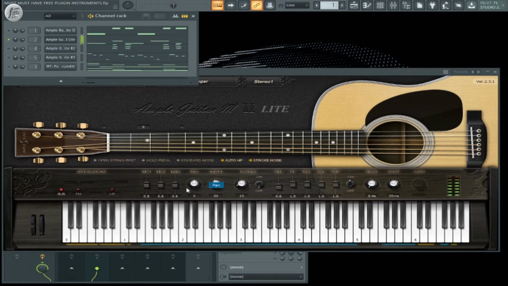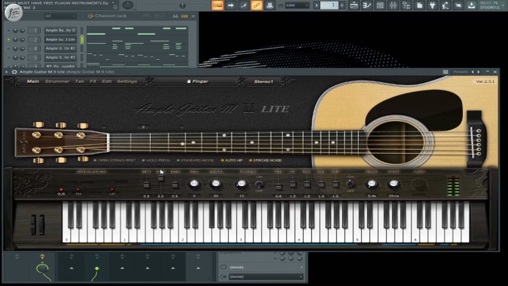These knobs are for your mic setup, where we have two mics, left and right. We can set up our pan. Right, we have a width knob, and we also have a double knob and a double switch.